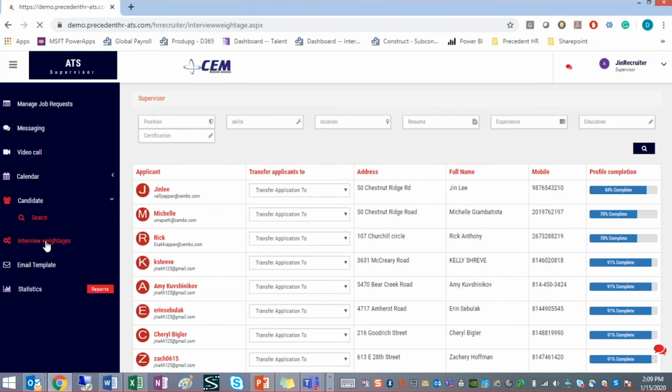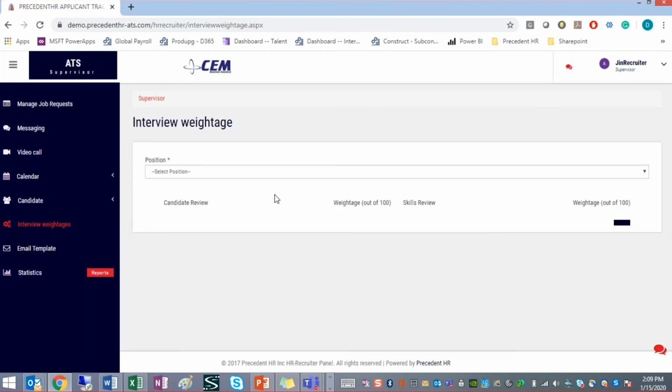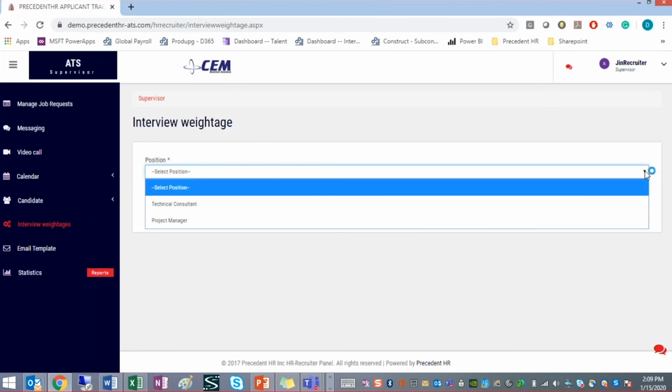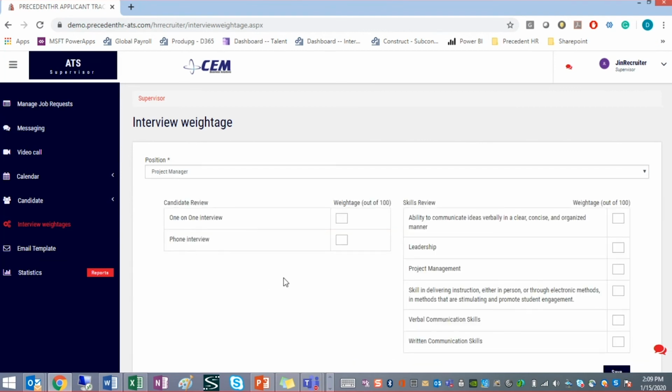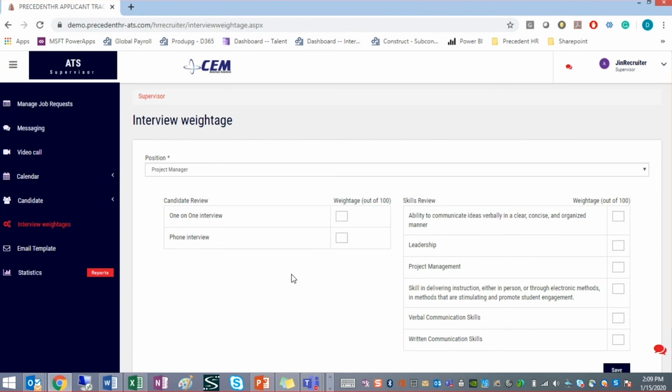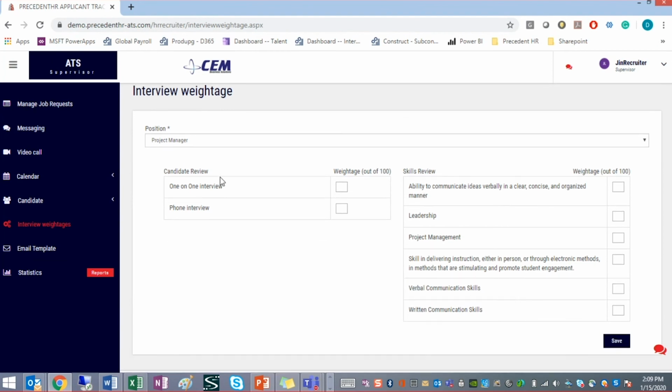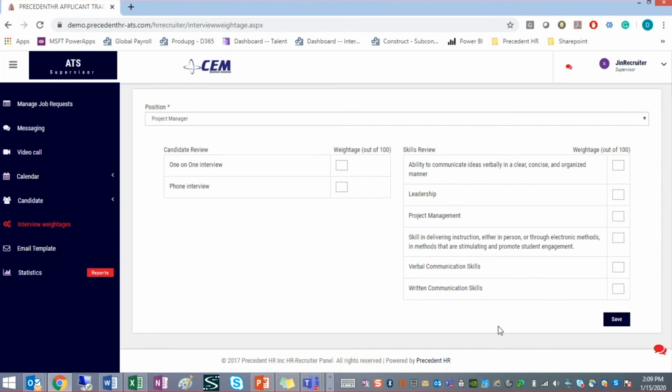Your next tab is the interview weightages. And this is where you would set up for the positions what the interview weightages would be. So like we saw on Alex's interview, we've set this for the position that there's two types of reviews, a one-on-one review and a phone interview. We also put in the skills review.